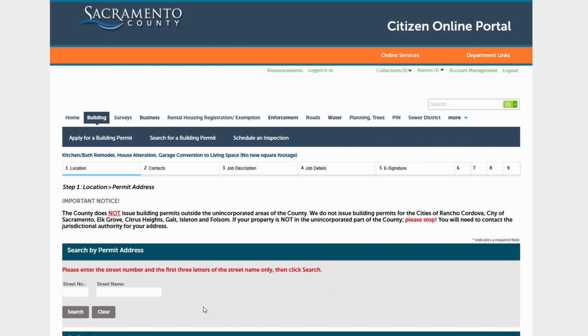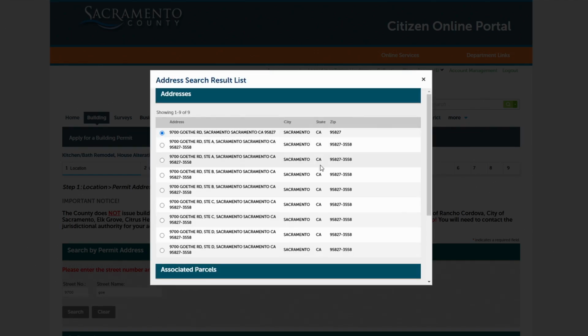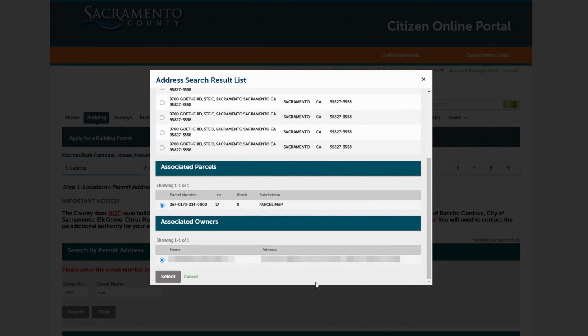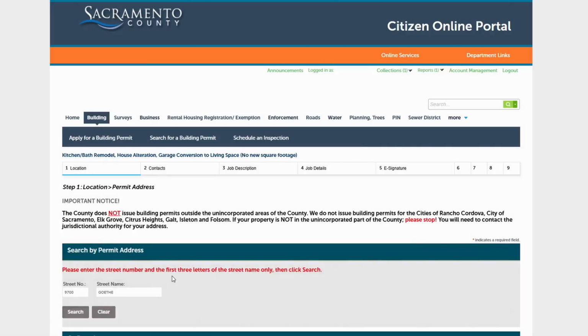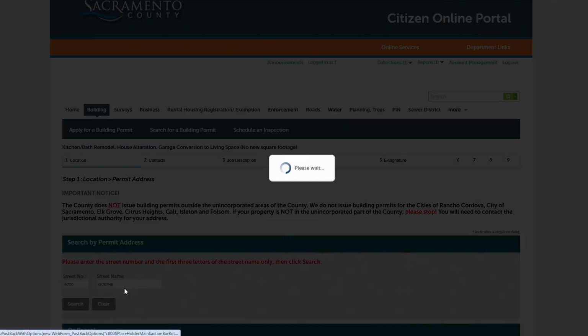The first tab of the application pertains to the location info for the project site. Enter the street number. Then, in the next field, we recommend entering in only the first 3 letters of the street name. Click Search, and a pop-up window will appear with the search results. Select the correct address for your project. Then scroll to the bottom and click Select. At this point, the system may auto-populate the parcel number and parcel ownership name as well. If everything looks correct, click Continue Application to proceed to the next tab.